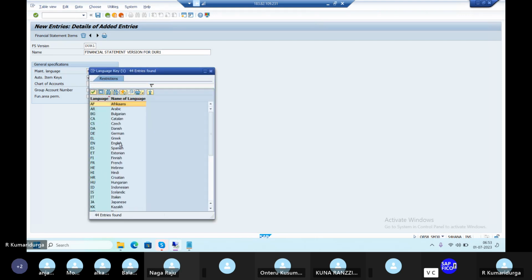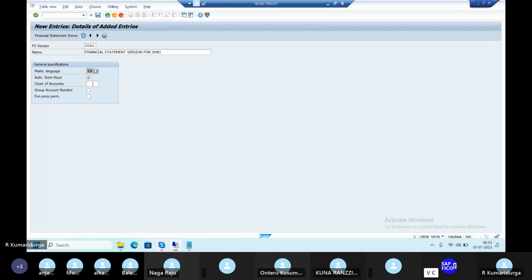See, all of you, here are the auto item keys. Auto item keys means, based on the financial statement standard organizational structure, you can get the items. For that we need to change the names. Based on those names we can create the items, and based on the created items we can assign the GL accounts. So that is very, very important.